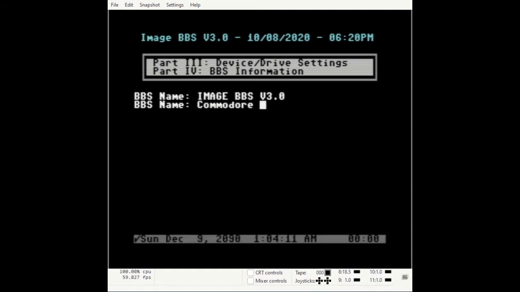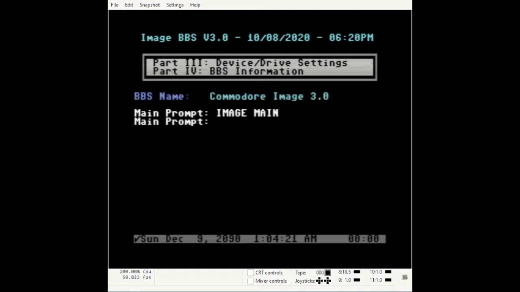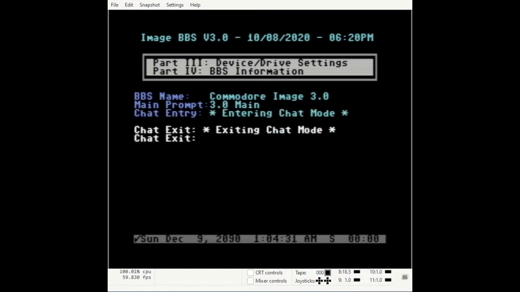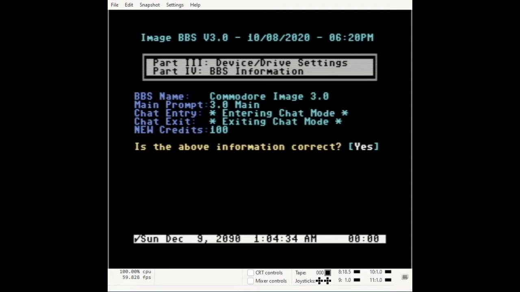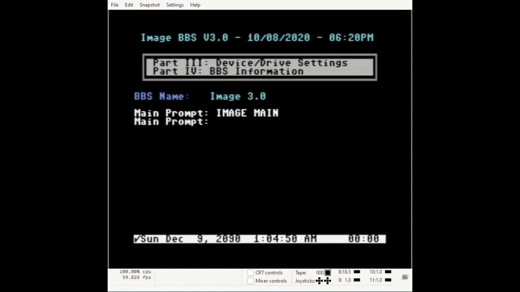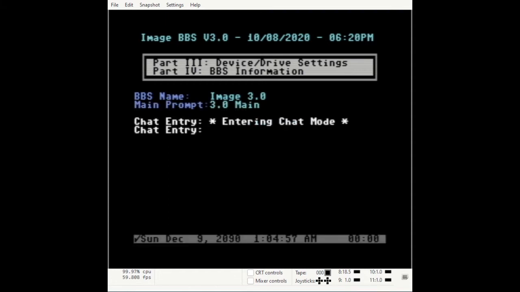This is the name that you want to call your BBS. This is what the users will see when they log in. The main prompt can be anything that you want it to be. I would suggest making it along with the theme of your board. Demonstrating now, you can go back and change any of these items until you've got it the way you want it.